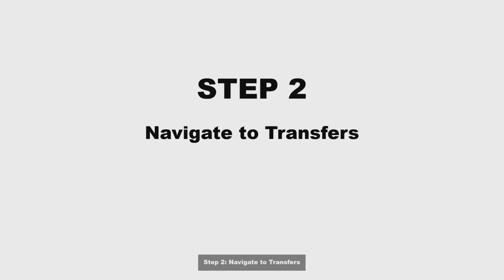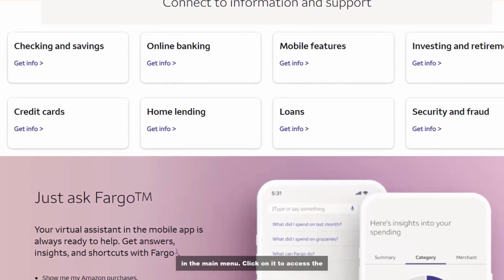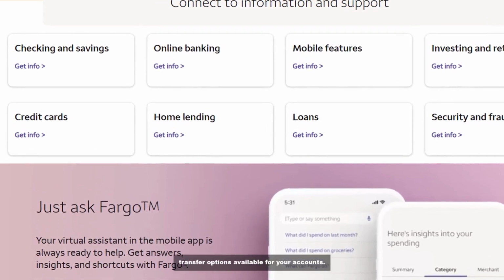Step 2. Navigate to Transfers. Once logged in, locate the Transfers option in the main menu. Click on it to access the transfer options available for your account.